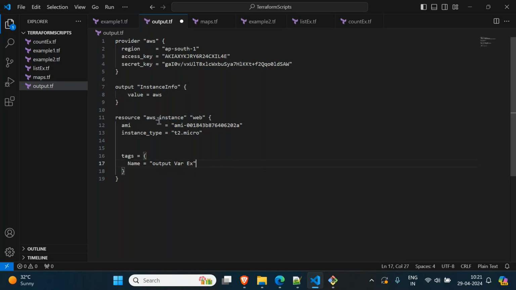So the output, what do we do? Once this instance, you should refer like this: the instance type, and what is the instance name? You can give any name, right? I've given it web as the name. You can copy it, dot web. When you say that, what happens? First this will be executed and the instance will be created.